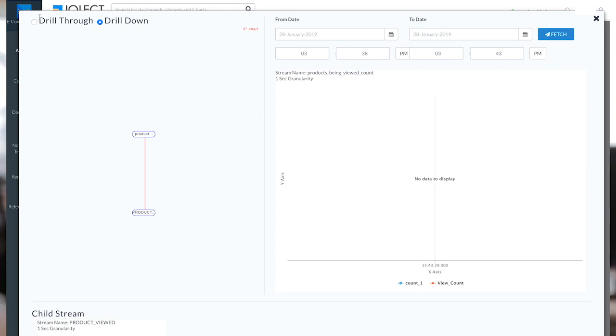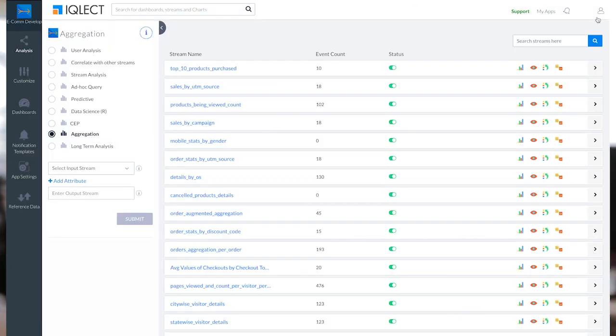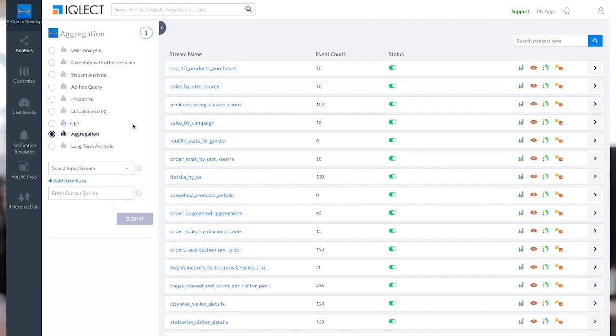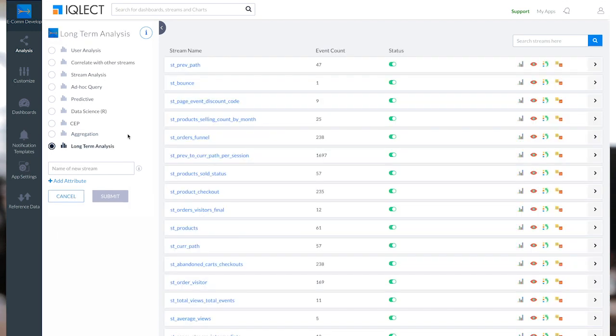There is a drill down and there is a drill through, and there are some differences there. One is explicit, another one is implicit. But this gives you a powerful tool in your hand to keep digging deeper until you find the root cause. The long-term analysis is where we try to enable the same ad hoc query or BI kind of activities on long-term data.